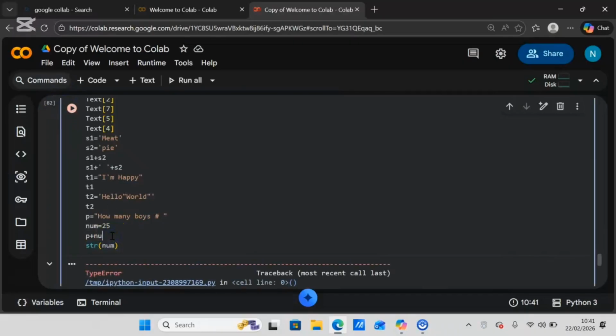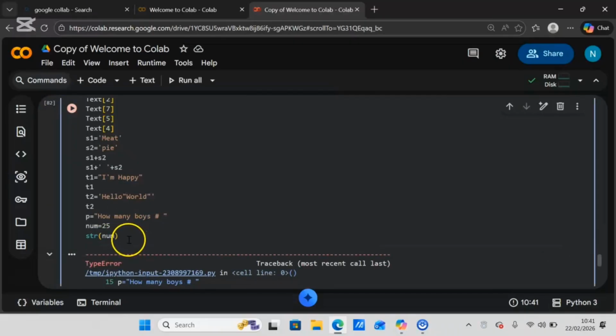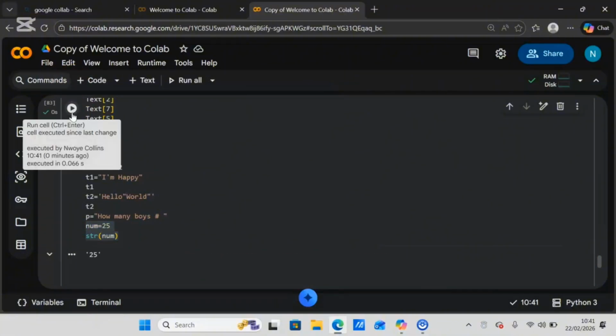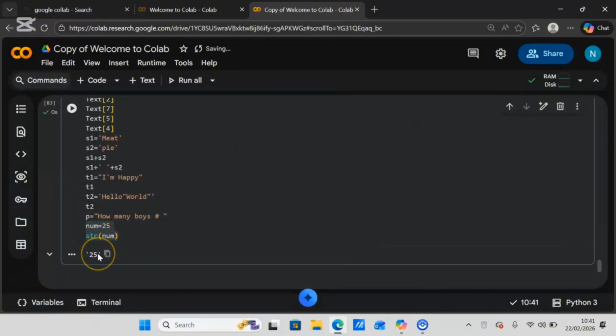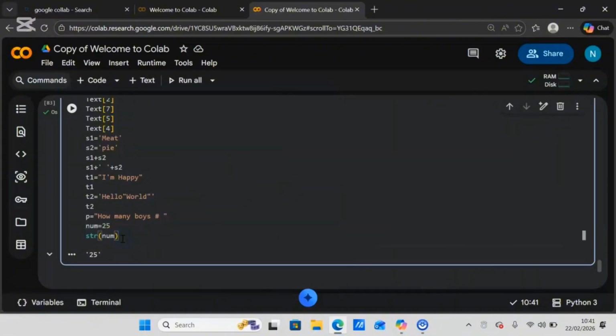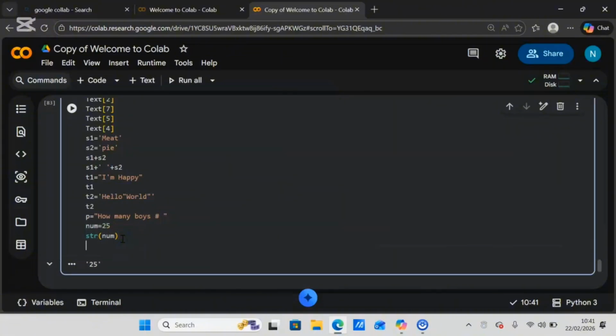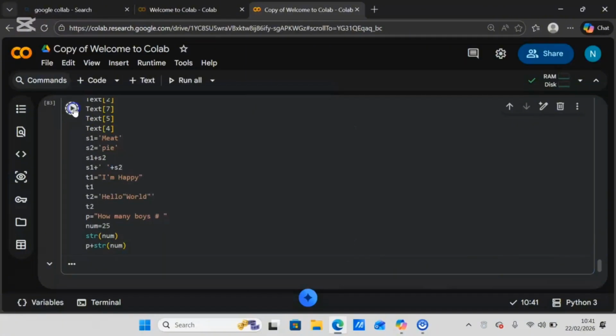okay, when you run this, this becomes a string. How do I know that it's a string? It's when you have a quotation. So remember, whatever is in the quotation is referred to as a string. So now we want to concat, that's add the p and then this. So we're going to have p plus, then we have str, which is the function, then we have num. Then when you run this, you have how many boys 25.